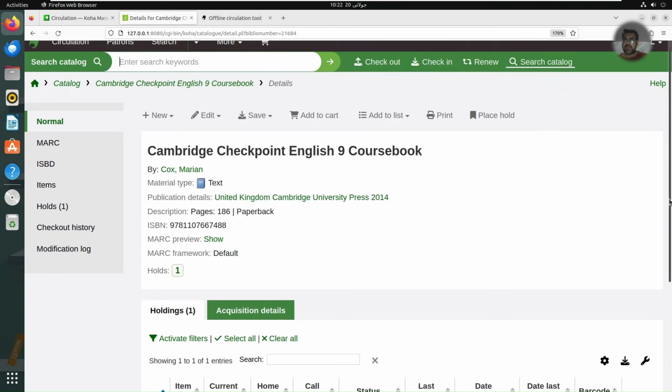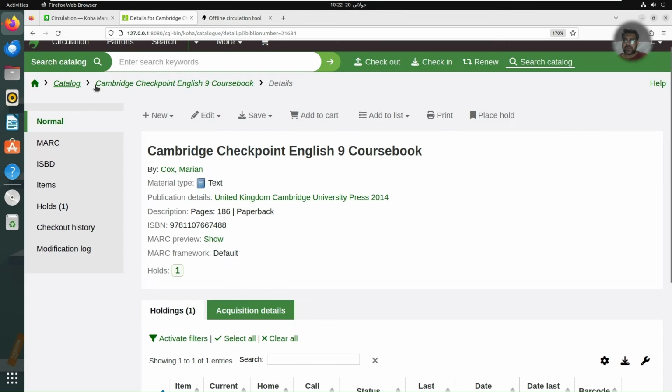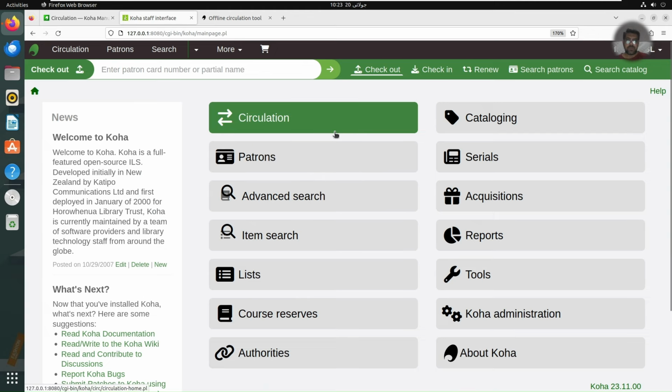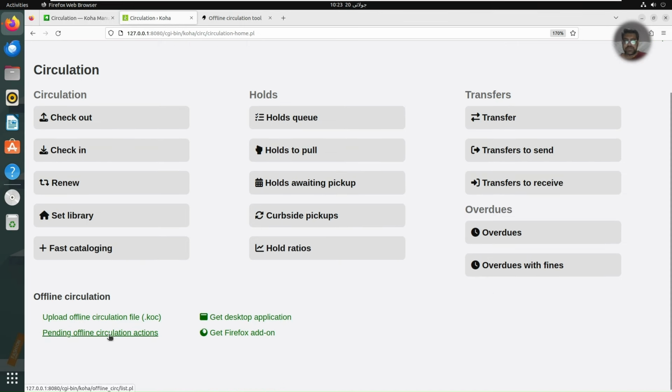Okay, so this way we can work with the offline module. This is also possible. So there we need to export data. If we try to directly send this, it does not work. So we can export data and then we can upload that data where it is. Circulation. We have uploaded this file and then we proceed. There we have uploaded. Pending offline circulation action, so you can have the pending offline circulation action.